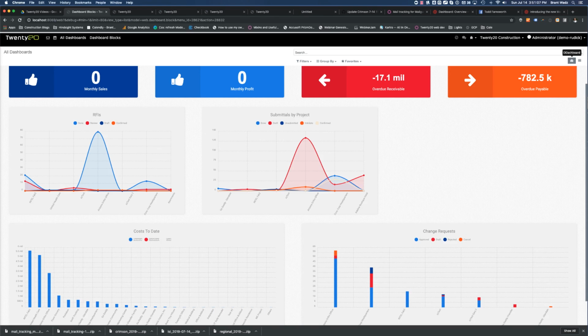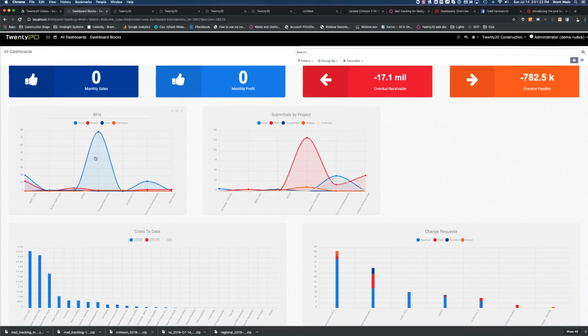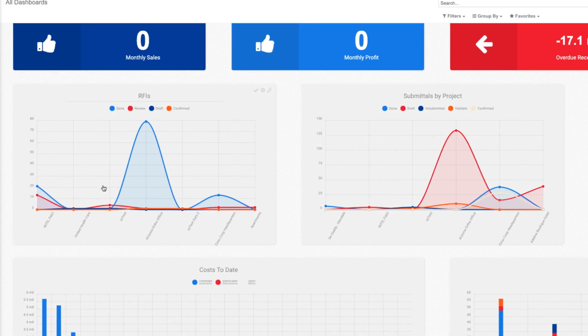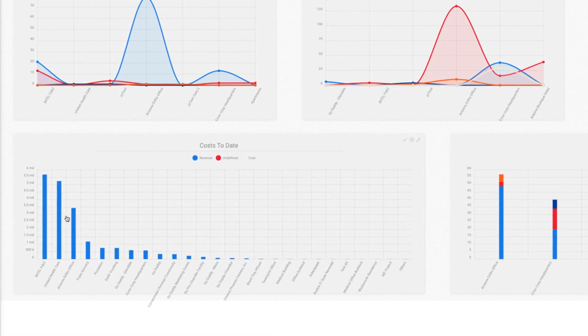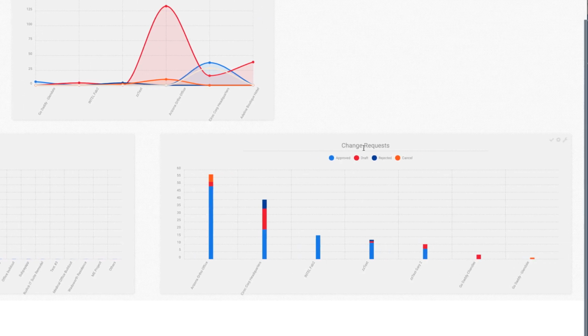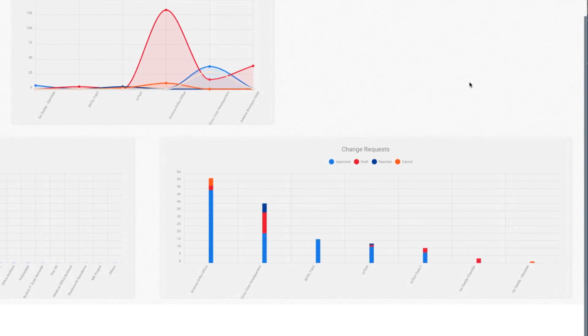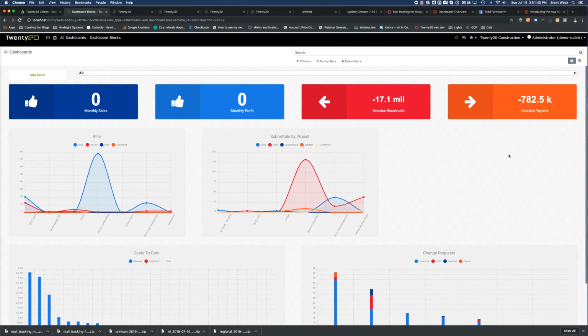With 2020, you have the ability to customize your own dashboards, and you can create different widgets and place them onto the screen to chart and graph and visually show information that is important to you and your role in the project. In this dashboard, we can see all of our RFIs by project and status. Here we can see all of our submittals by project and status. Scrolling down, we can see our costs to date. And down below, we can see our change requests by project. Again, this is fully customizable.